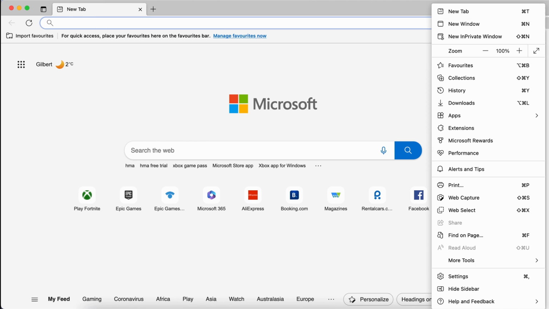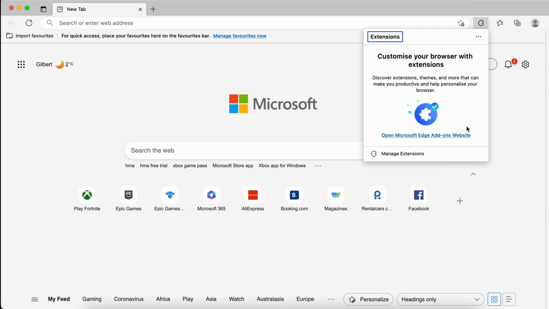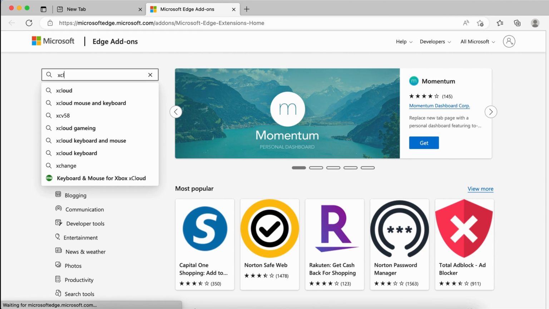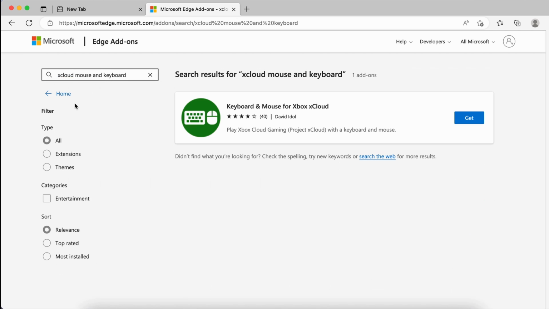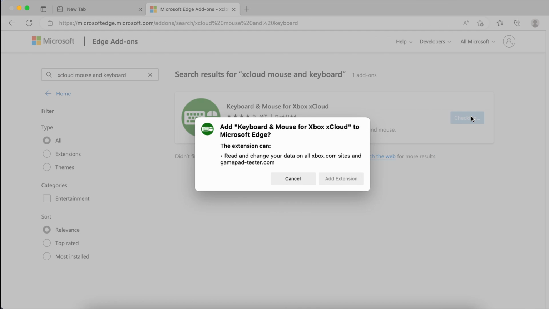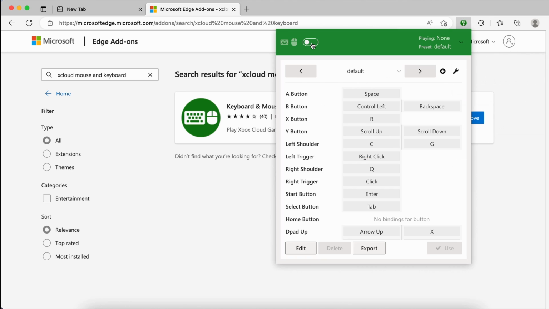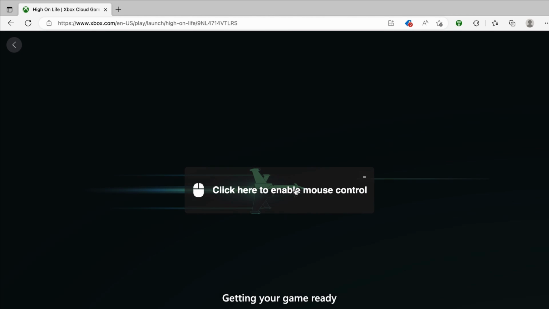If you don't have a controller, you must install a browser extension called Keyboard and Mouse for xCloud. Currently, the extension is only available for Google Chrome and Microsoft Edge, which is why you'll need to use the xCloud service through either of those browsers. Once you install the extension, pin it to the browser's toolbar and enable it. Then start the game in xCloud and click in the center of the screen to start using the extension.